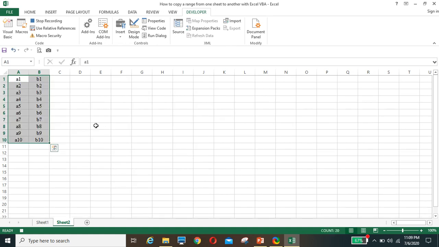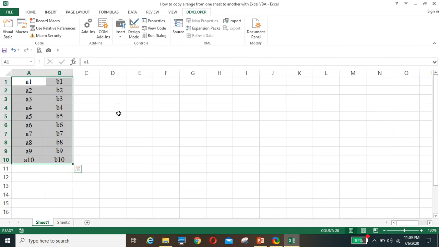Okay, so finish, then you click here, then you stop recording. Then you go back here to close. Okay, so now you have the macro already.